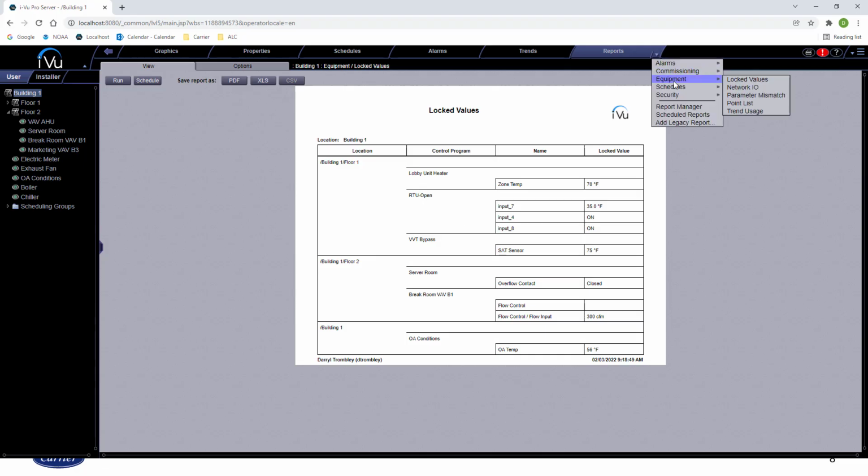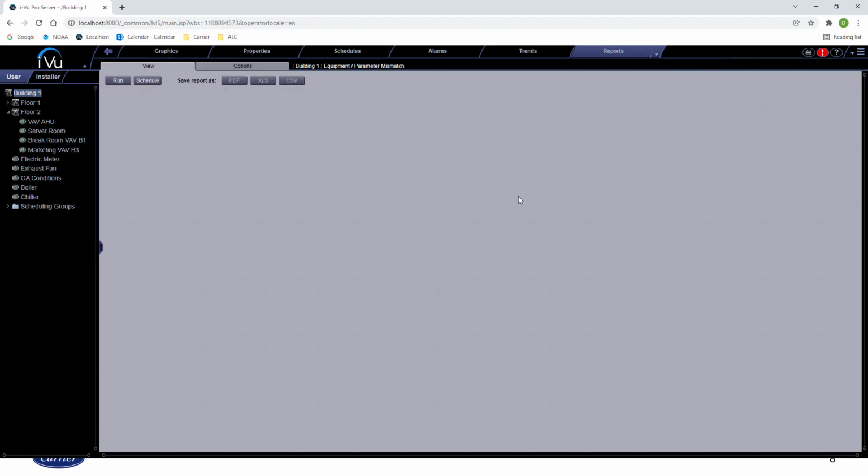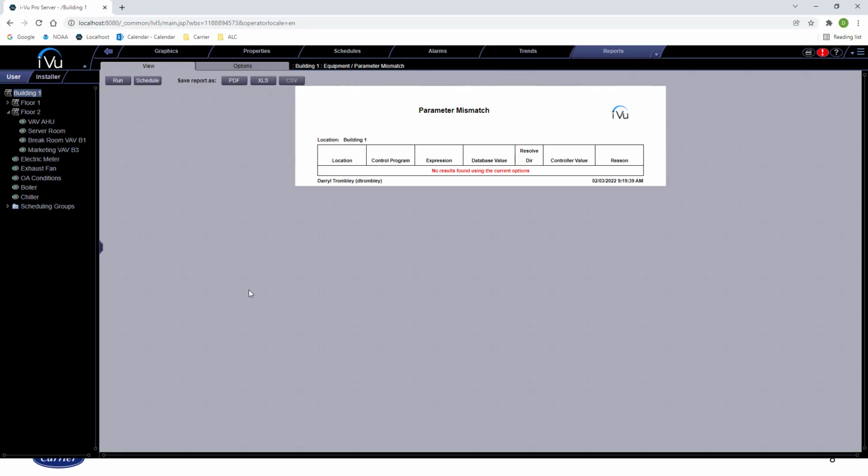On to the next. We also have a point list report, so you can have a full point list of everything that you want, a trend usage report, parameter mismatch. So if you have anything that is not synced up correctly, changes in the controllers that didn't make it to the database or vice versa, this report will show you if you have that condition. We don't have any problem, so it simply says no results found using current options.